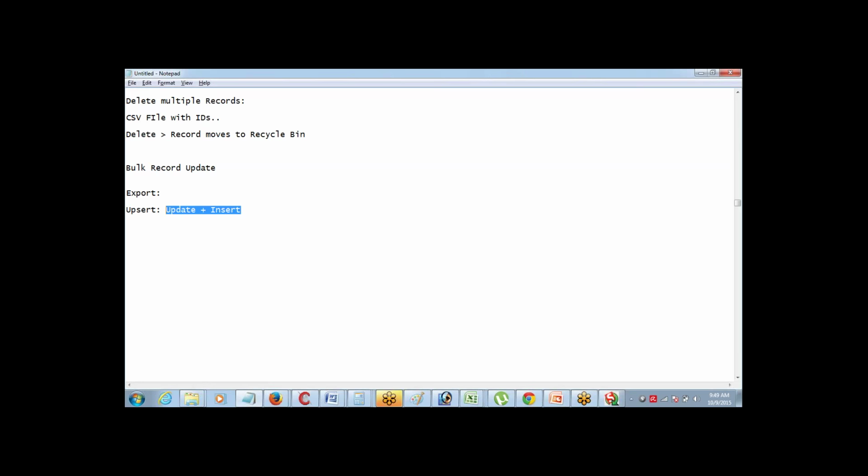Let's say every week you are getting 10,000 records from some company and you are inserting the data, right? Now you are not sure whether those records are already in the system or not, currently in the system they are there or not, right? In that case you perform an upsert operation.